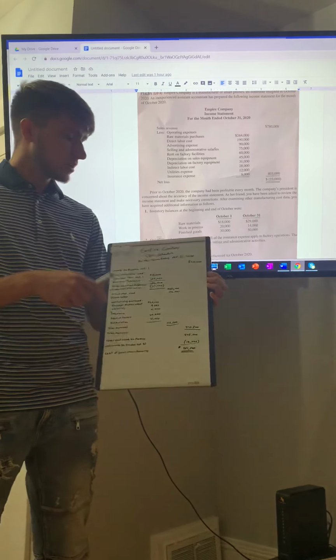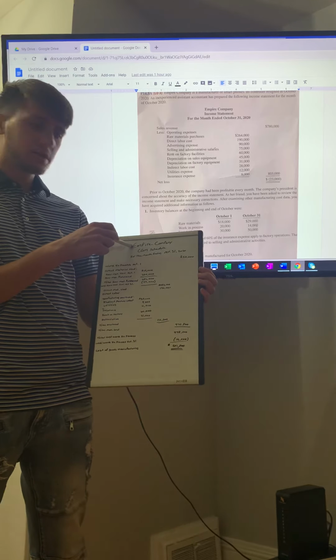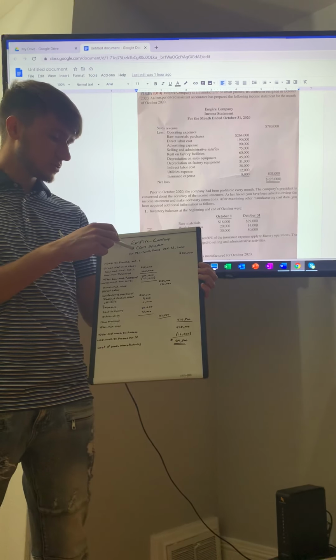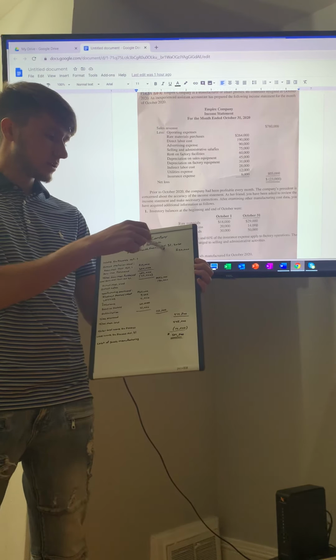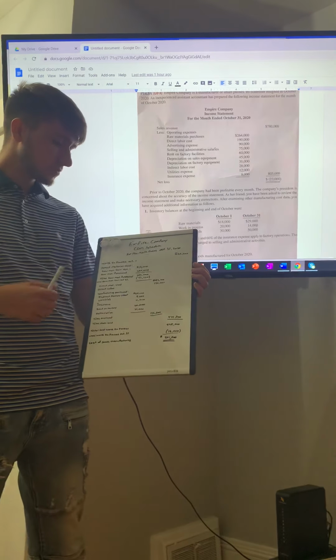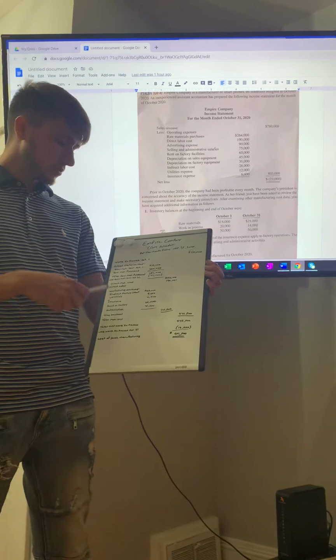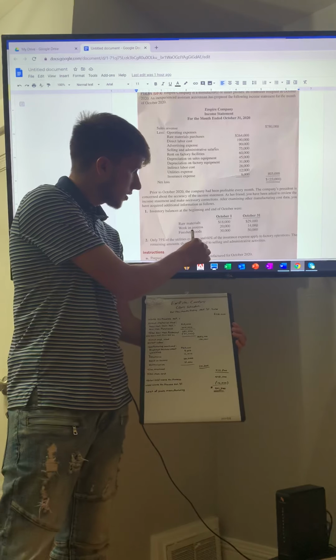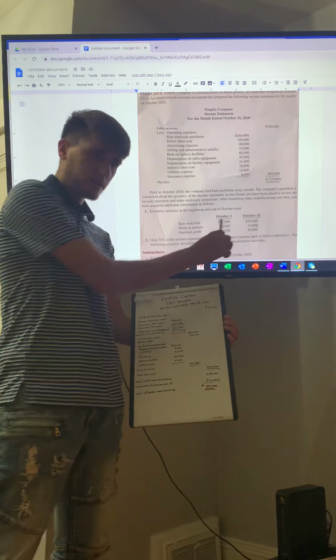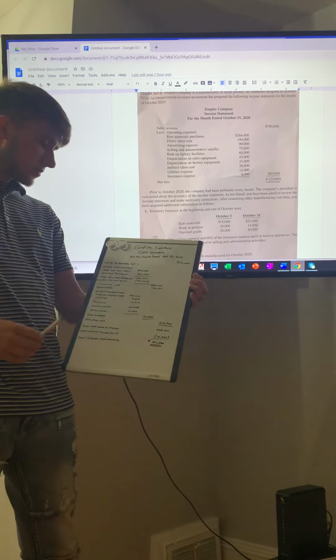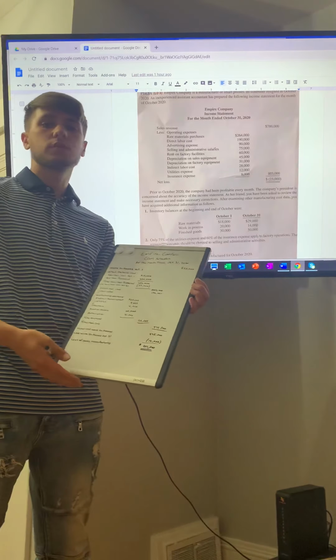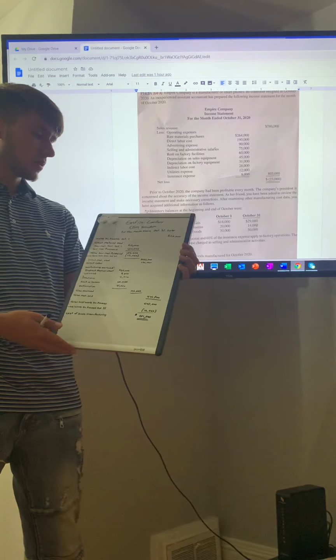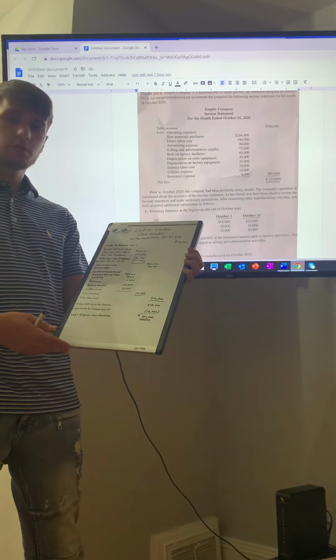So to start, you want to label your schedule with the company name, the name of the schedule, and the time frame for the month ending October 31st, 2020. Now to start off with, you want to start with the work in process for the beginning of the month. Work in process for October 1st is $20,000, right there. Then you move on to the first cost of the manufacturing schedule, direct materials used.